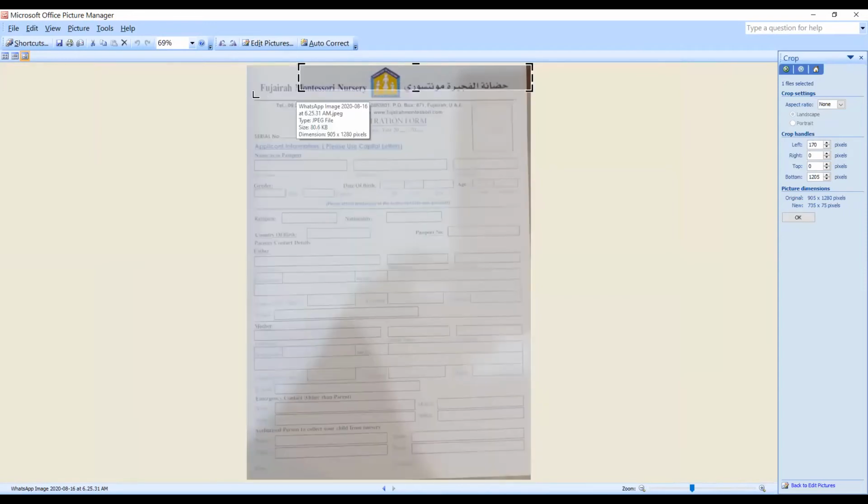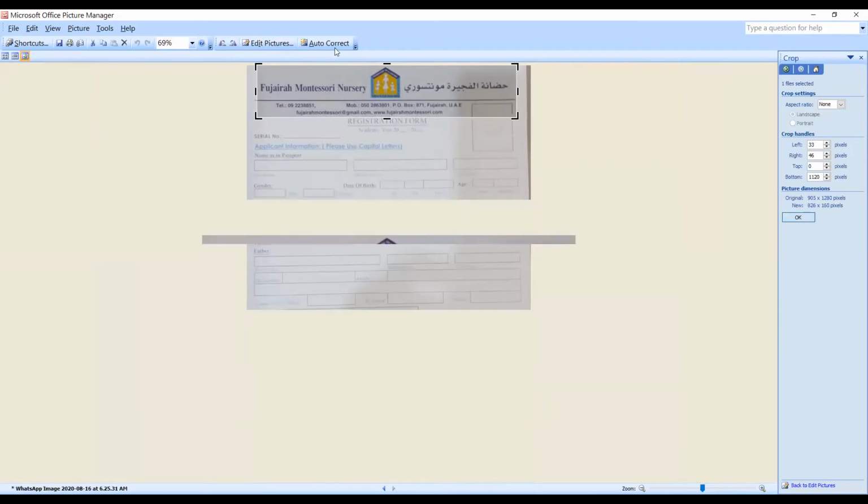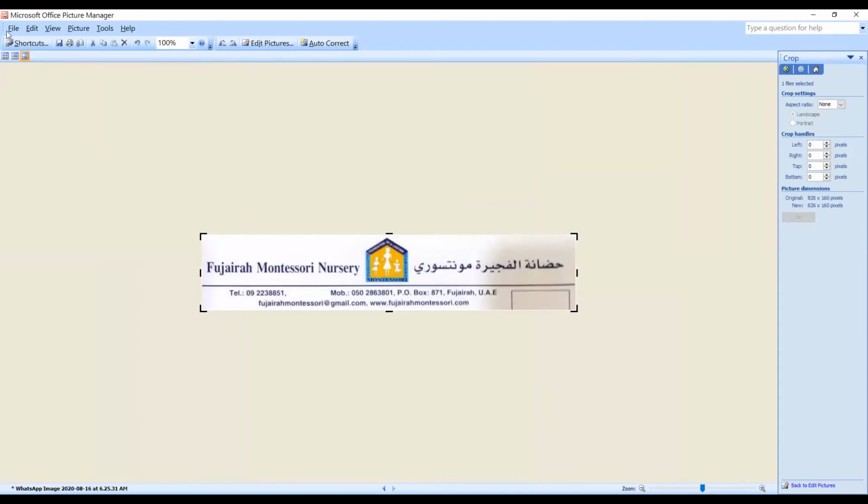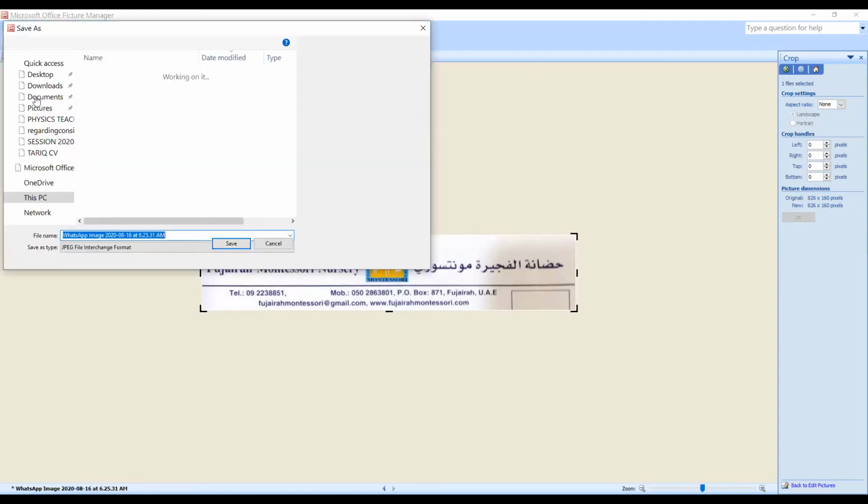And just take the portion like this. Click OK. Autocorrect. This is just for example, miss. Okay. Save it at the location wherever you want. On the desktop, I'm going to save it.